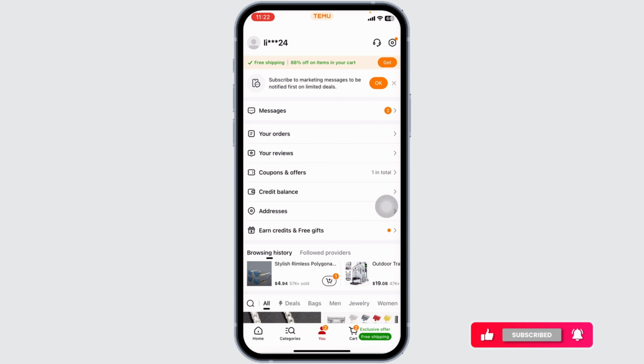This was a really simple and quick process. Accessing your account allows you to enjoy a seamless shopping experience with Temu.